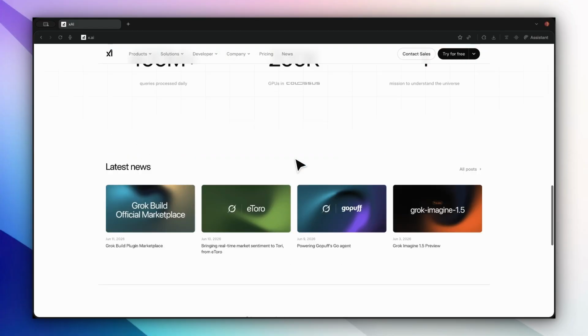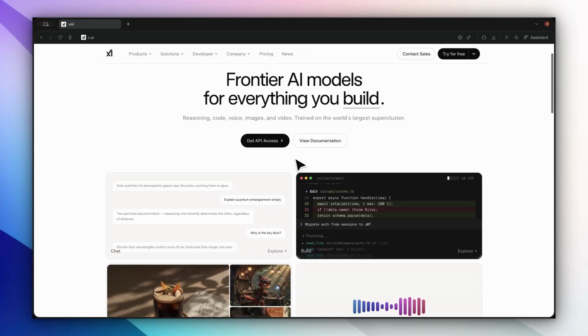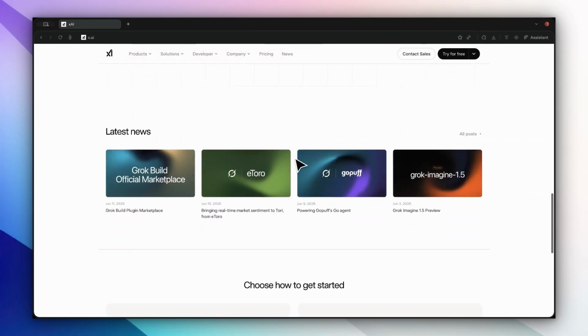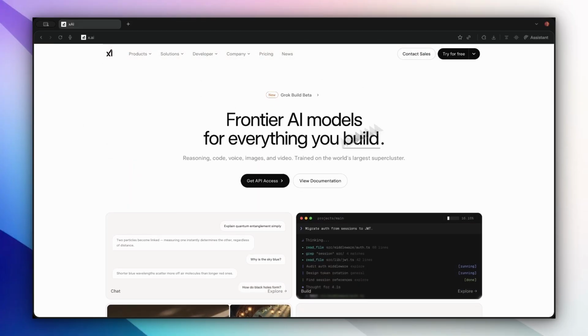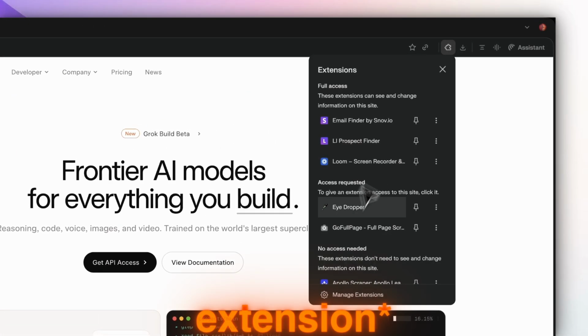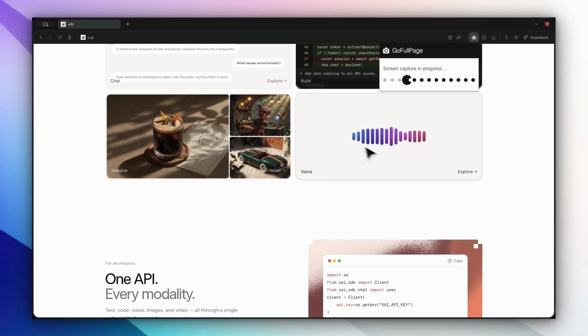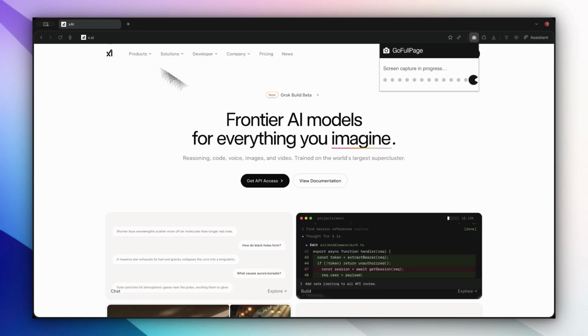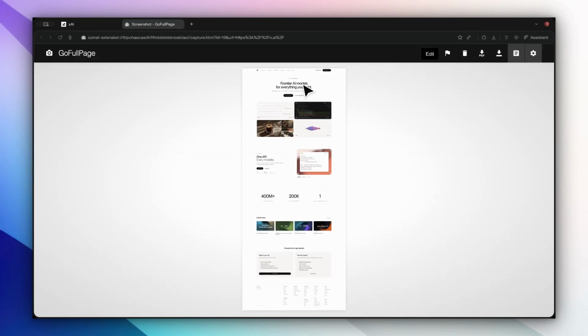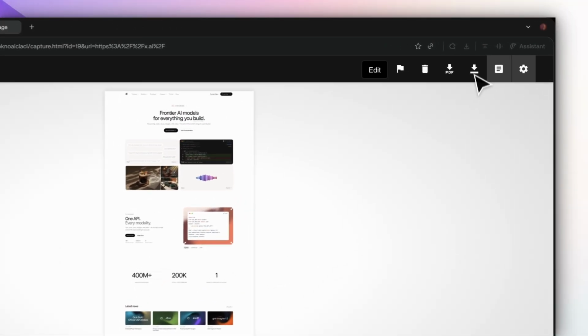Now, part of the workflow for cloning a landing page is we need to take a screenshot of the entire page. And how we're going to do that is by using a screenshot tool called Go Full Page. It's completely free, and it'll take screenshots of individual sections of the landing page and stitch them together to create something like this. So now that we have the XAI landing page, we can go ahead and download it.